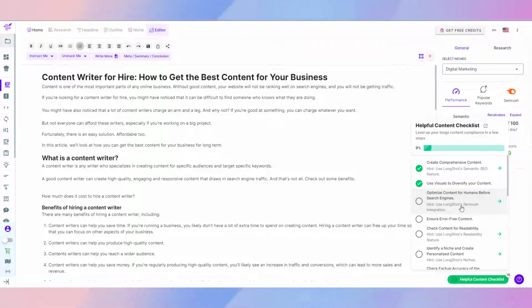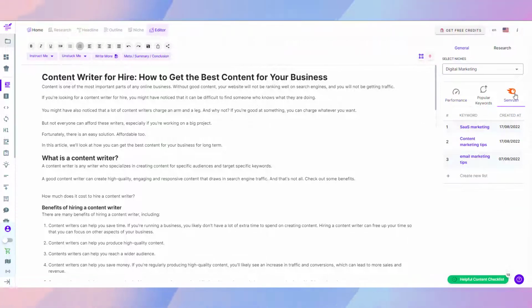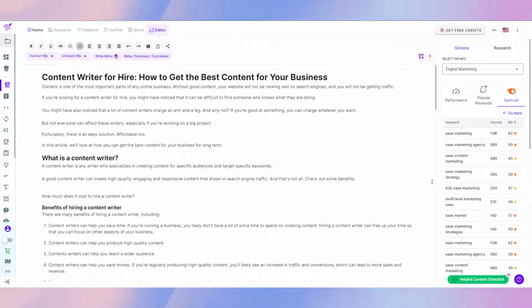Of course, you have the SEMrush integration. Click over here, you have the SEMrush list. We don't have a particular list over here, but for instance, if we were to look at SaaS marketing, you have all these keywords over here. You can use the keywords in your content to improve searchability.